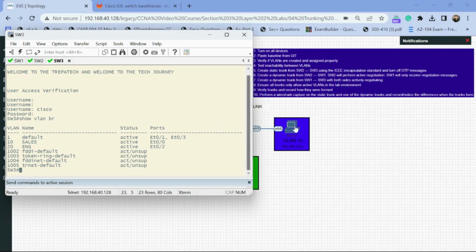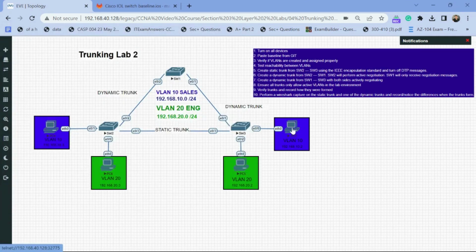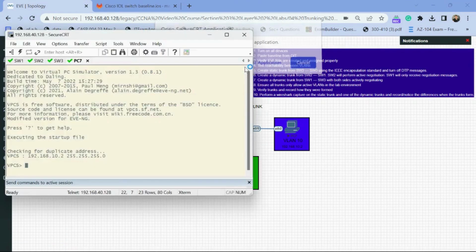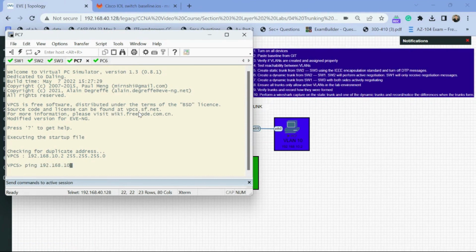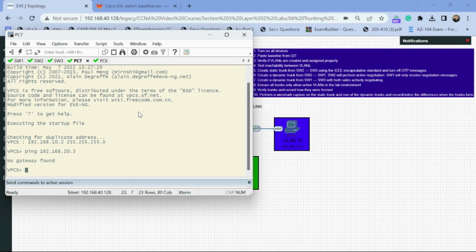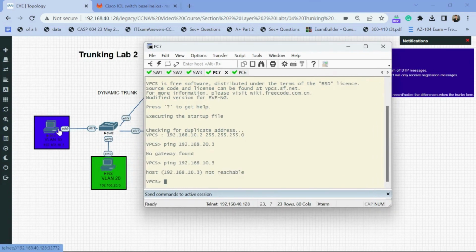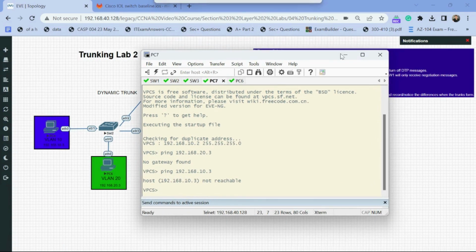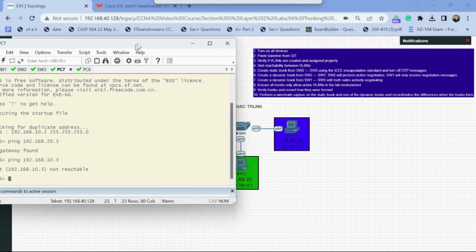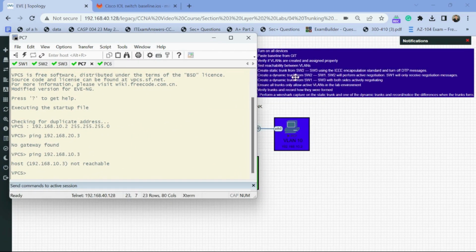Now let's do some reachability tests. So I'm going to come here to PC7, console in. I'm going to console into PC6. And let's see if PC7 can ping PC6. Obviously not, we don't have a layer 3 gateway. But let's see if it can ping the other computer. No, it cannot. And why is that? Because we have not formed our trunks yet. So now let's go ahead and create our trunks.